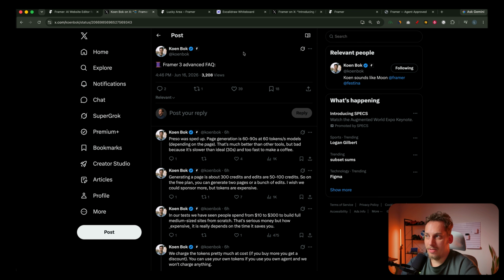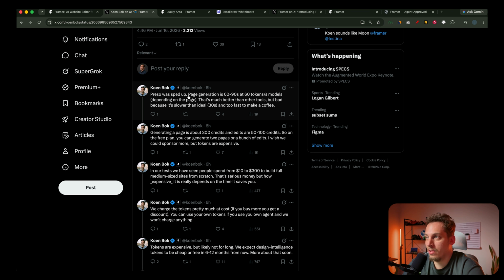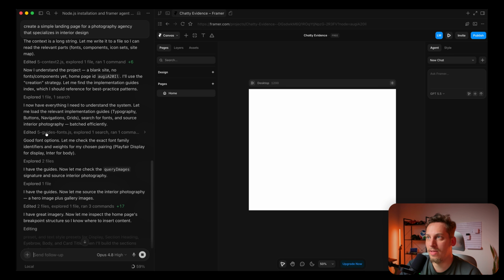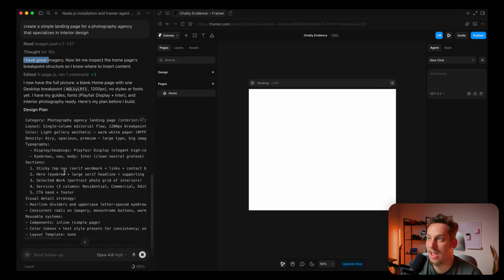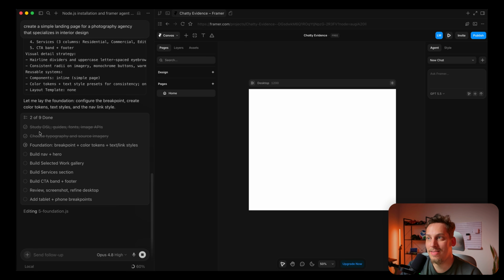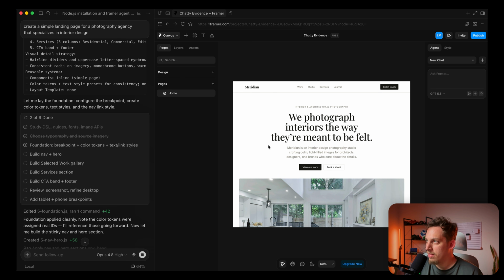And while we wait for that to load, I found a really interesting tweet by one of the co-founders from Framer, Koen Bok, and basically a very interesting points that he pointed out here. He basically goes on to talk about page generation and the speed and the token costs for these different page generations. And before it starts putting anything into the frame, you can start seeing that it's analyzing typography, buttons, navigation, grids. It's generating images. It creates a design plan down here. And it's all part of this 9-step plan that goes from foundation to building the different sections and then creating the responsive breakpoints.